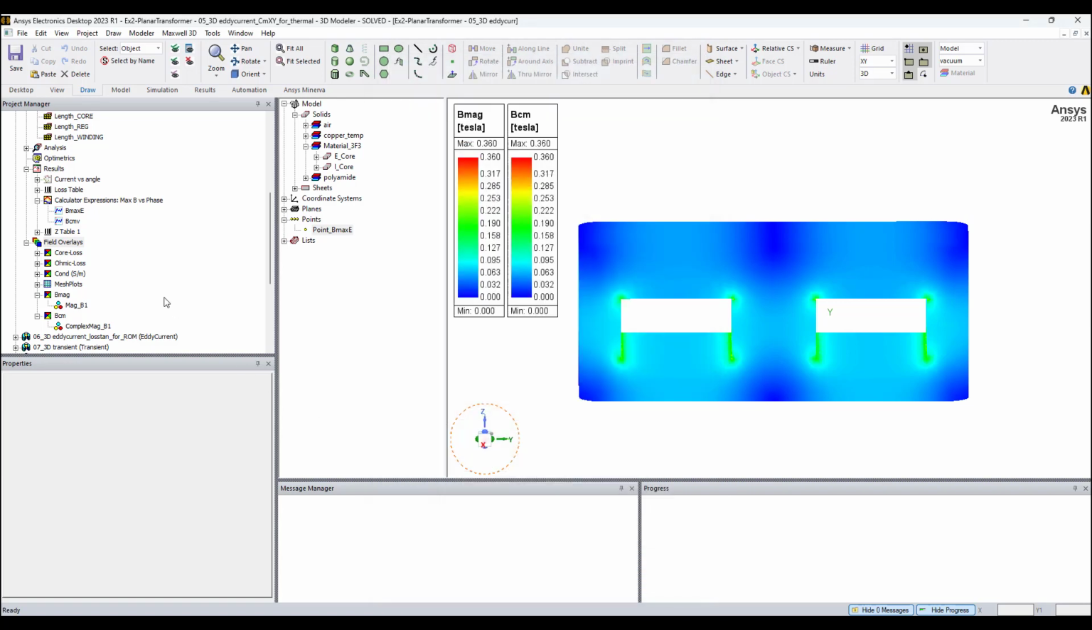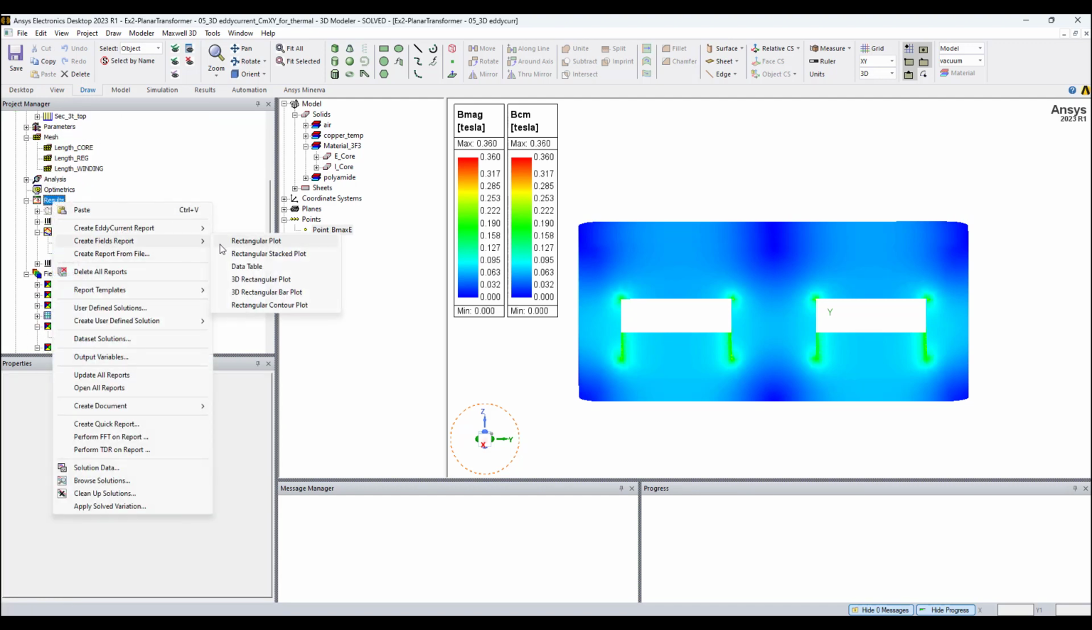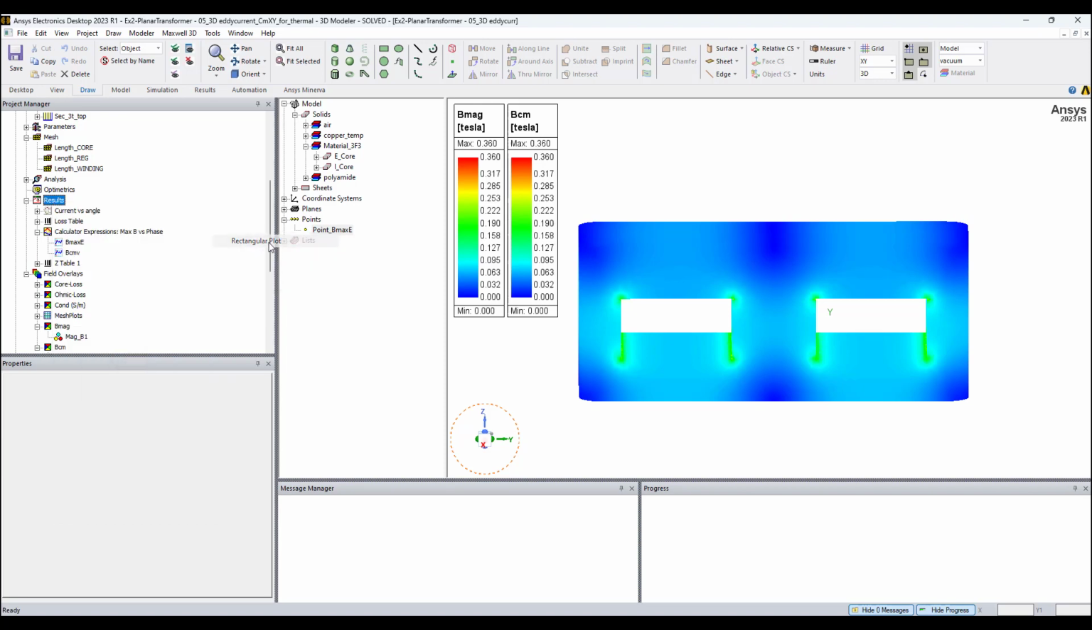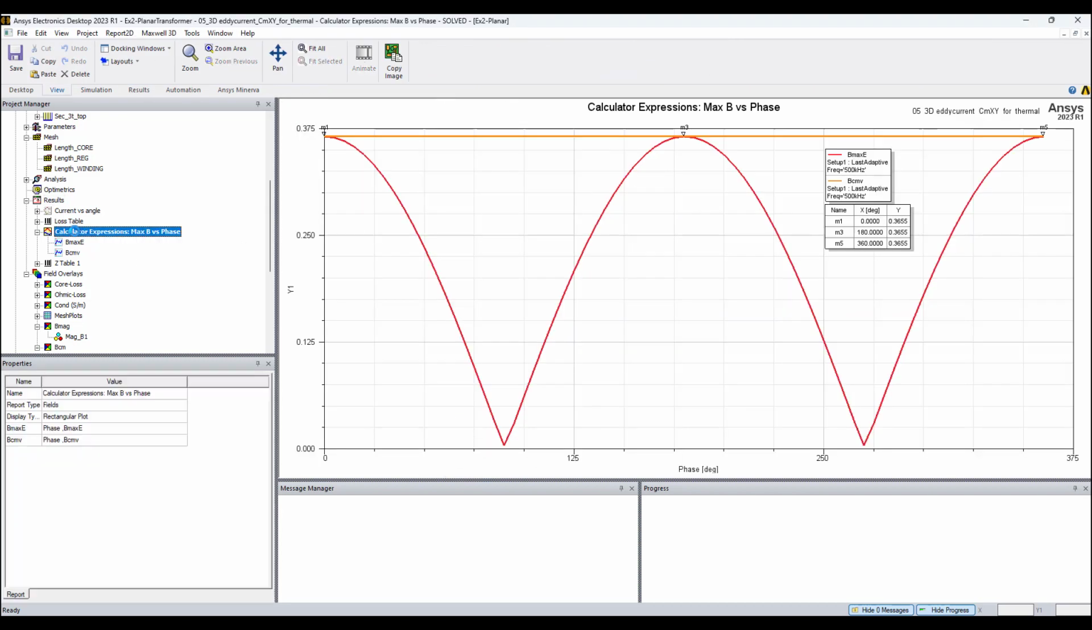Now let's determine the phase angle at which this occurs. So we can go to results, right click, fields report, and rectangular plot, which I already have created. You can click the drop down, select phase, and then select B max E, right? So this is the value of the maximum flux density versus phase angle, which I already created here. So I'm just going to click this.